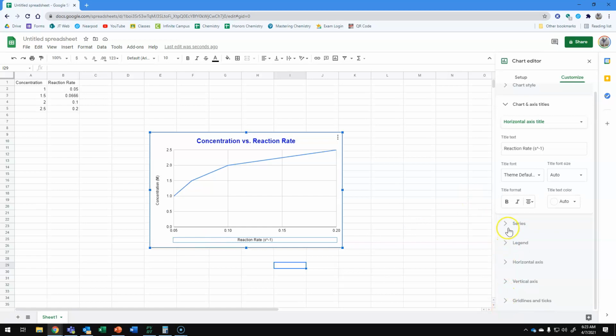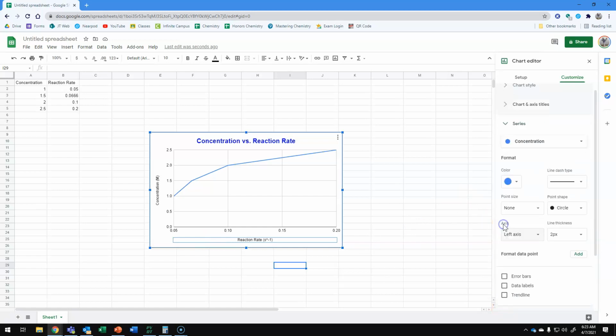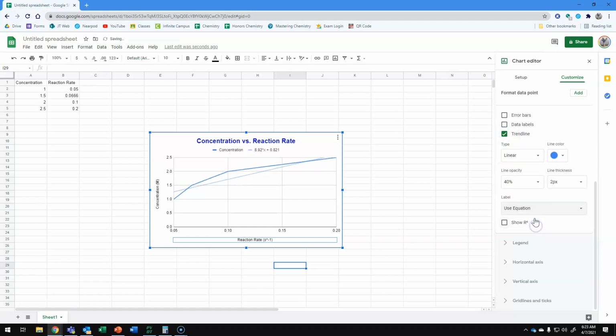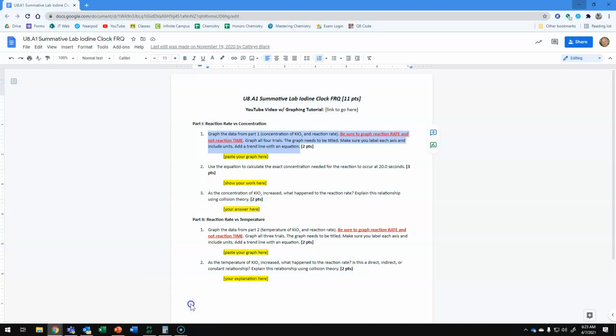Okay, on the chart here, I believe it is under series. Yep, so customize series. All right, I want to insert a trend line. And then if you scroll down just a little bit further, you'll see an option to label the trend line. I want to go to use equation. Okay, and then this equation will pop up. So this is the equation for our trend line, and now you can use that equation to answer the question for number 2.